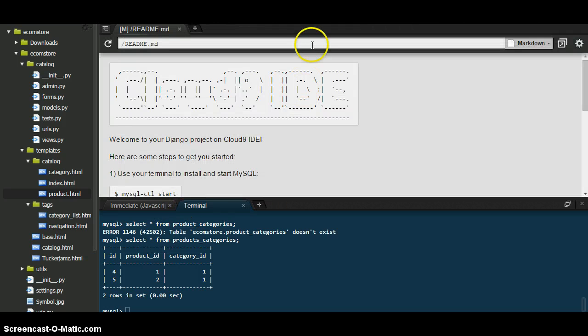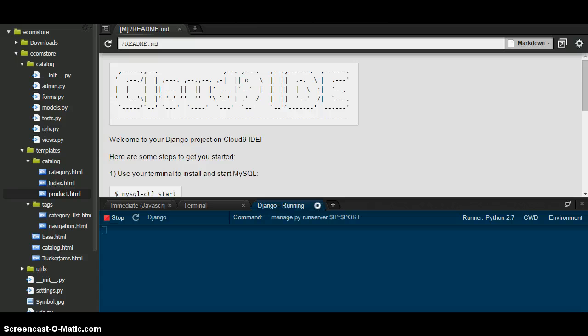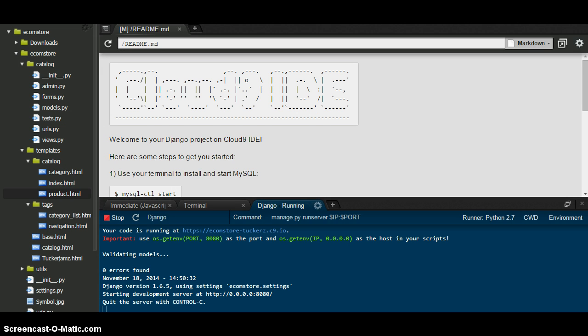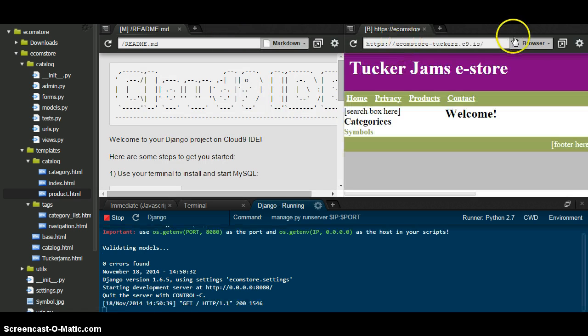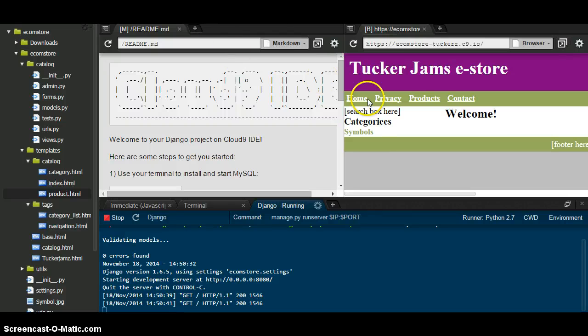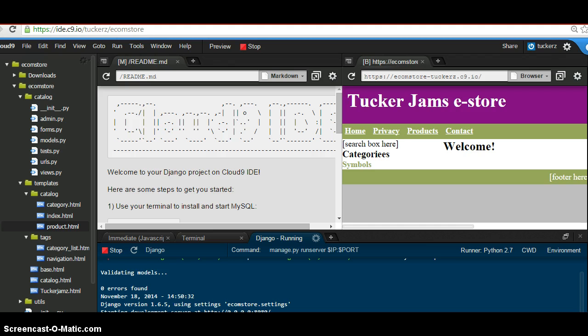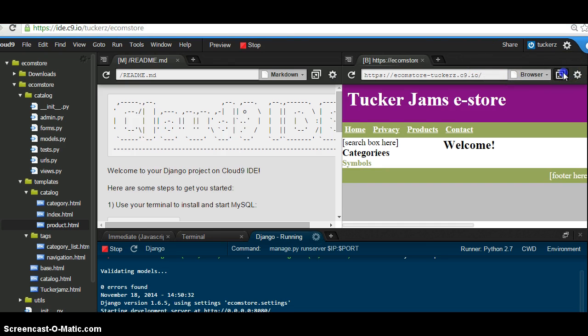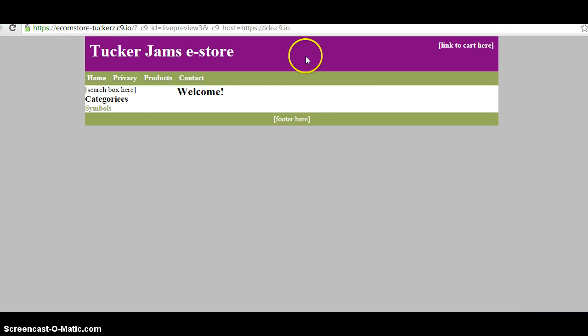So now it's time to actually prove that my website works. So we're going to go ahead and run the project, and I should get 0 errors, which I do, which is awesome, makes me very happy. And we're going to preview it with the web server. And this is the home page here, which has the categories and the symbols I created.